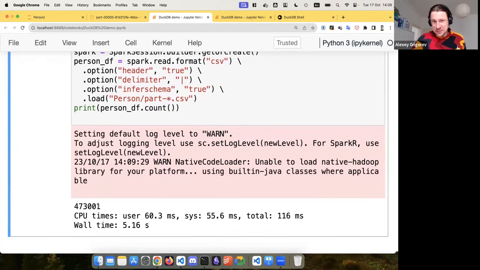I'm surprised. I expected it would take longer. Yeah, it needs to warm up, there is all this overhead. But it's running locally, so that gives it some advantage.